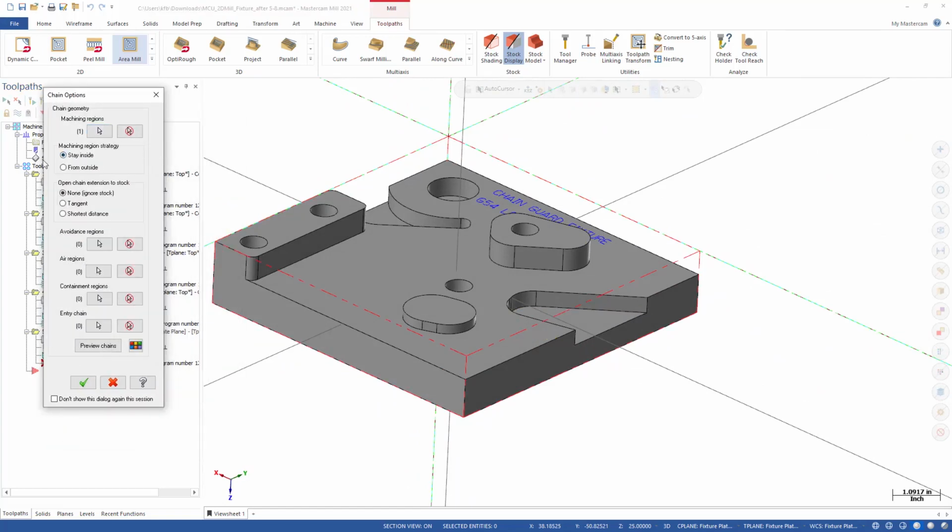Now I want to stay inside, but we can also click on the Preview Chains option. We see this, which looks like a traditional pocket. However, if we say From Outside and we hit Preview Chains, you'll notice that it actually treats this open area as what we might want to call an air region. What that means is the tool can freely move in and out of this area. So this is looking more and more like something that we'd like to use. So let's click OK.